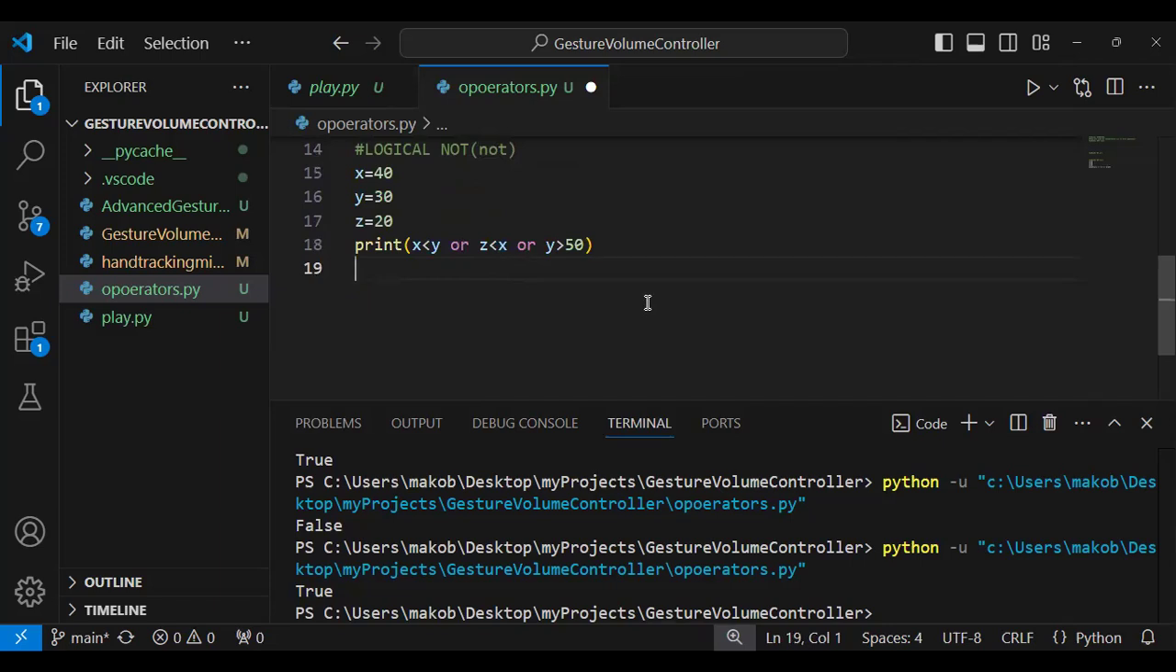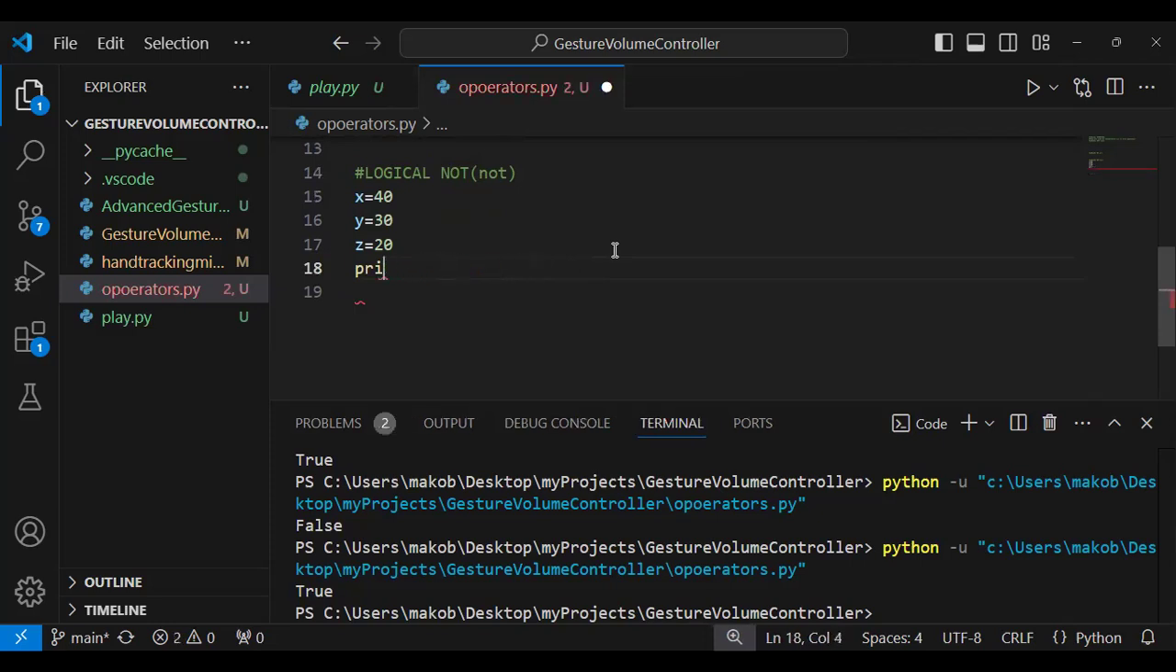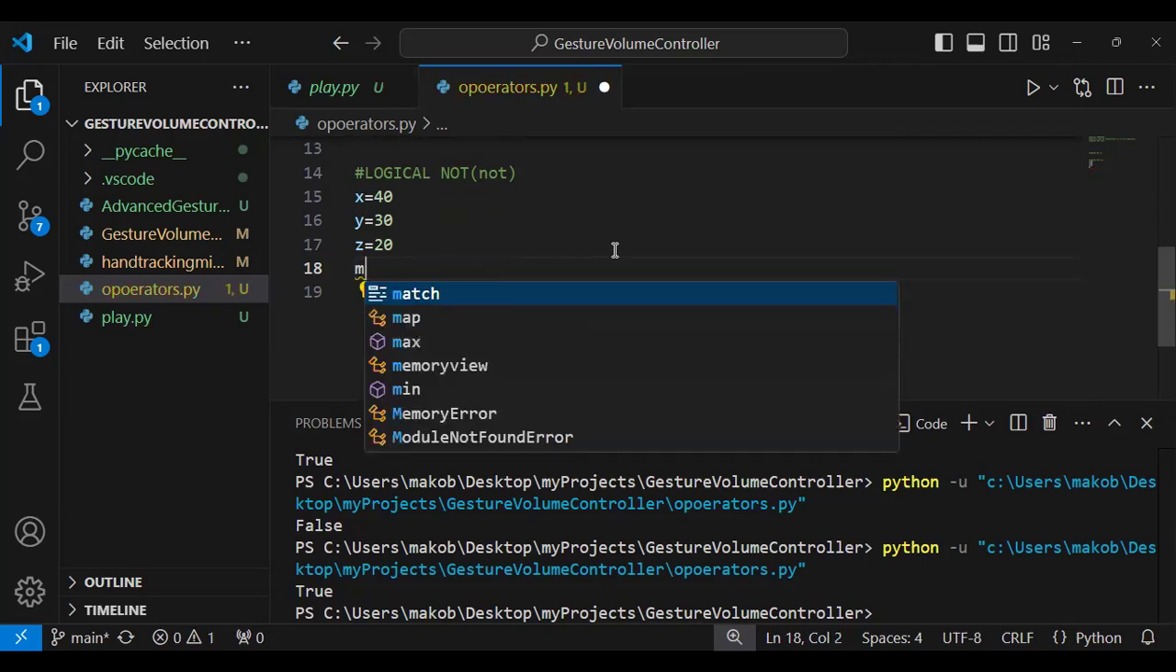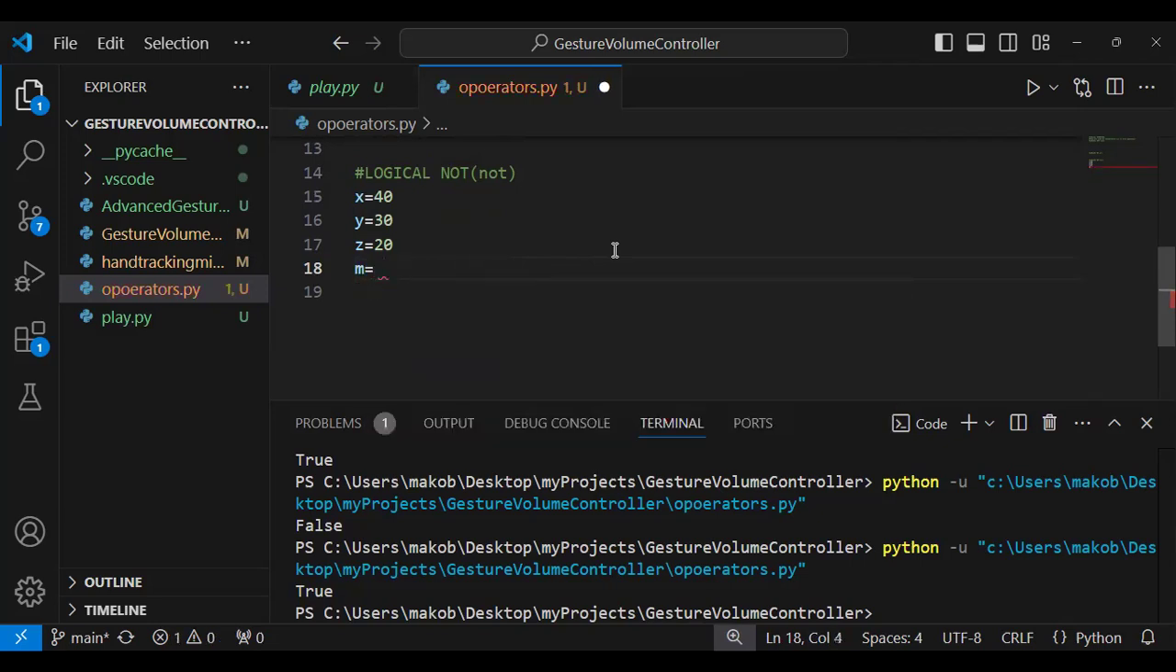So the logical NOT operator, like you see the word NOT, in programming we call it negating. It gets the return of a certain operation and gives you the opposite of that return. For example, let me try to compare two values here, and I store them in a variable which I can call m. M equals x greater than y.